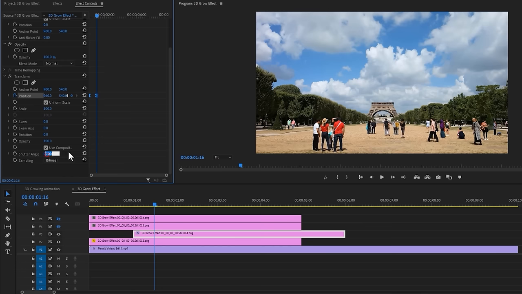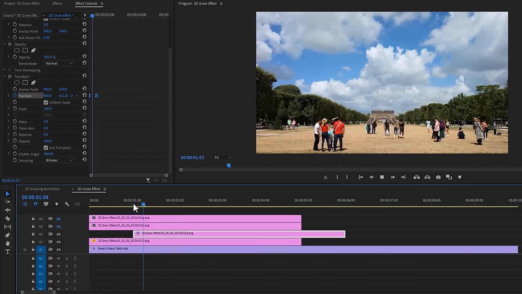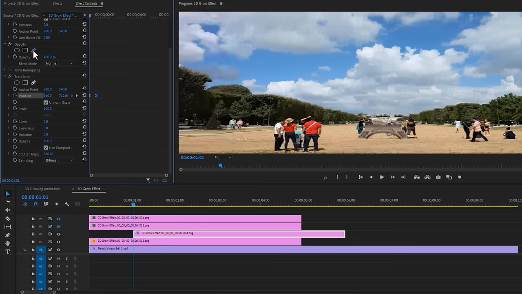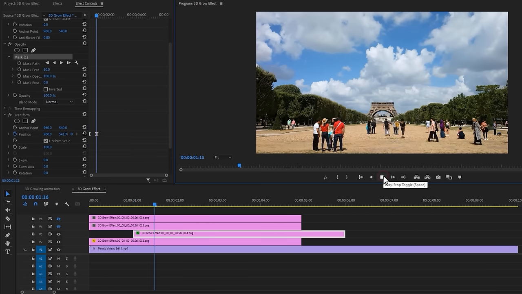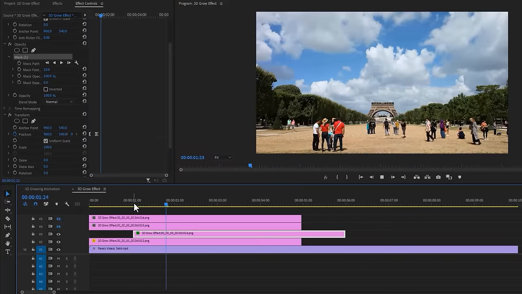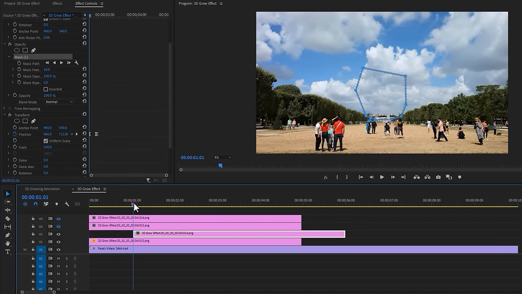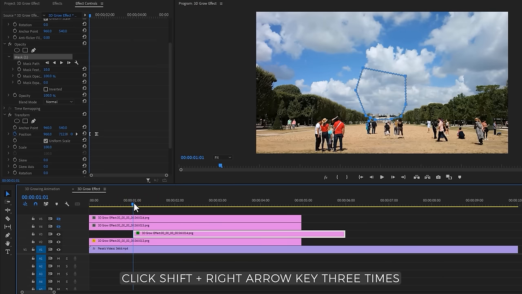To add the motion blur, set the shutter angle to 360. And let's see the preview. Now the animation is perfect. But I want to start this animation from the bottom part of the Eiffel Tower. So select this pen tool and draw a mask around the bottom part of the Eiffel Tower. Now it looks perfect. Then move the time indicator to the first frame of this layer and move 15 frames to the right side.